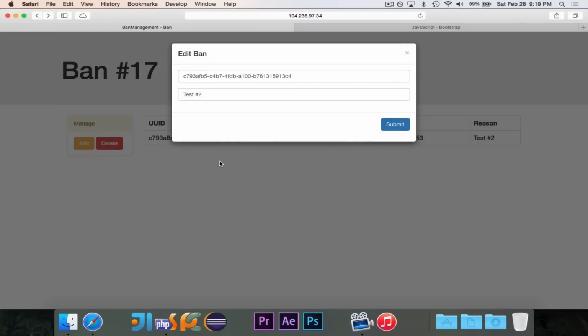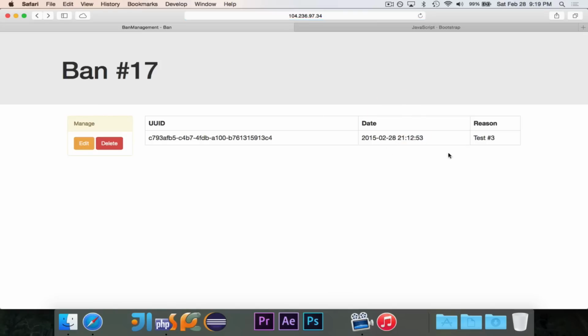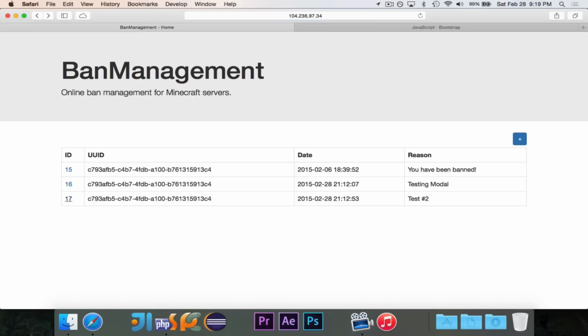Okay, good. So edit ban comes up, and you'll see that it has the UUID and the name that it is supposed to have, the one that it had before. Let's go ahead and change this to be test number 3 and see if it works. So hit submit, and it's reloaded. It says test number 3. And if I go back to the menu, you'll see that it says test number 3.